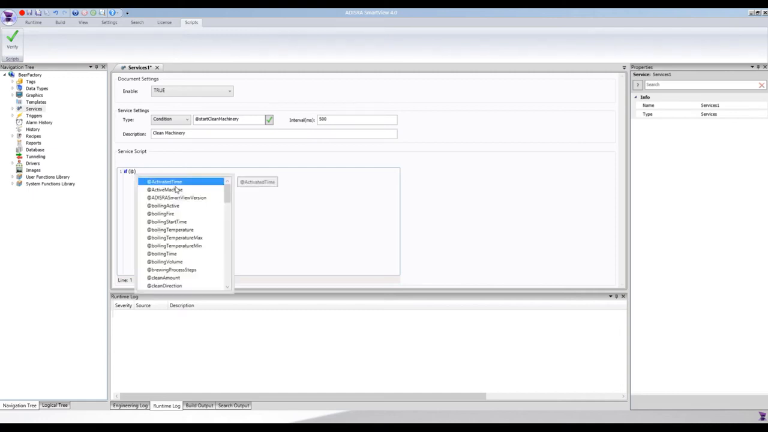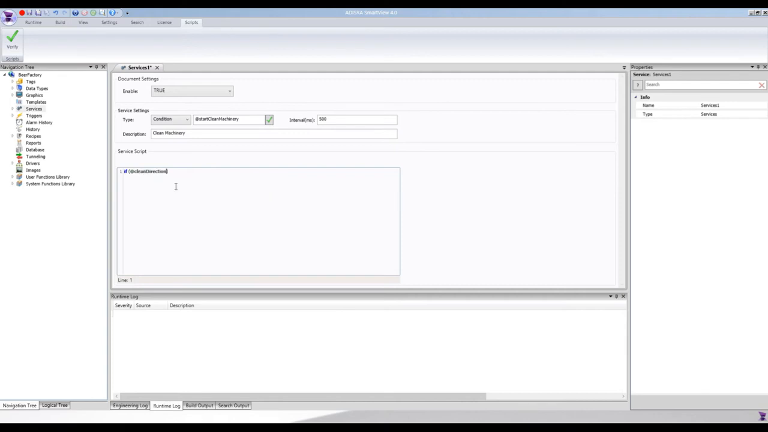Let's check the direction. If clean direction equals 0, it means I want to go until 20, so I need to check now the clean amount. If it's not 20 yet, I want clean amount equals clean amount plus 1, so I'll be incremented one by one.